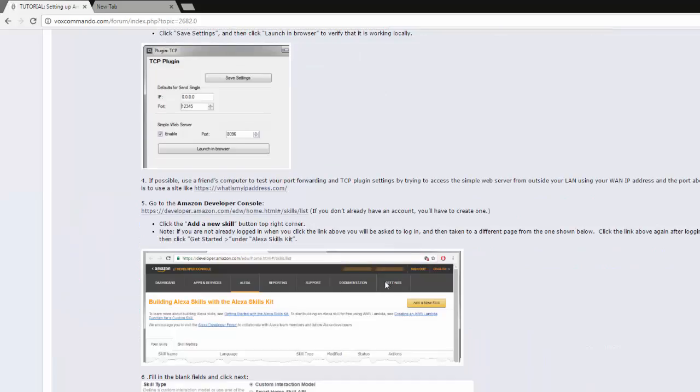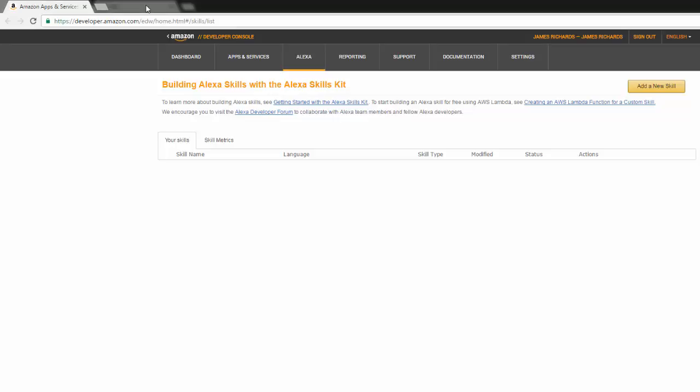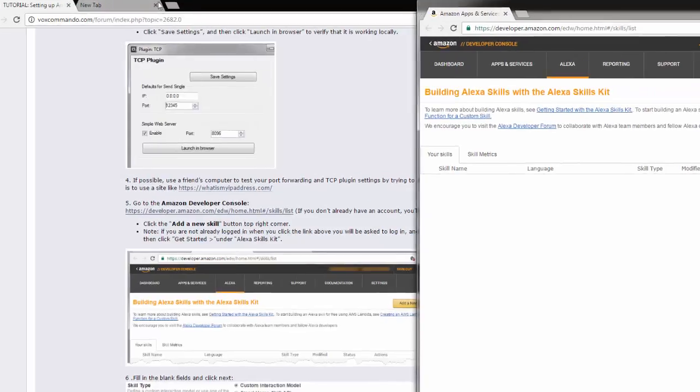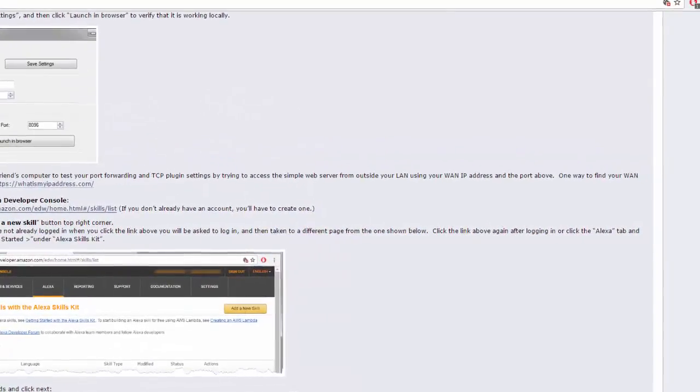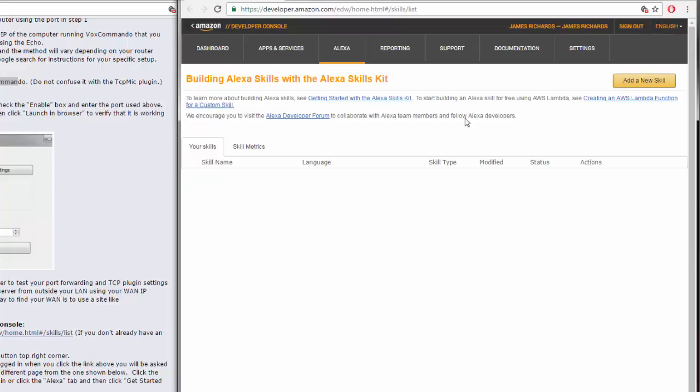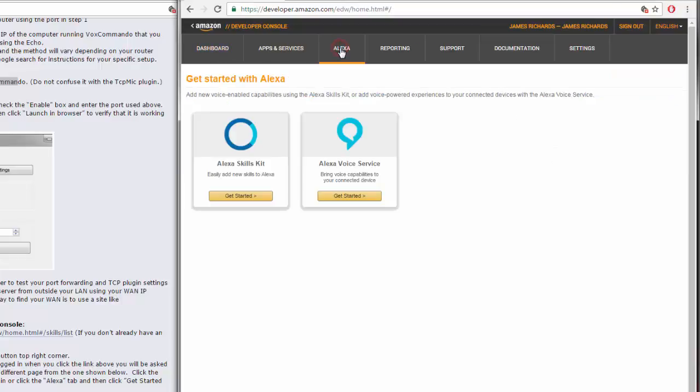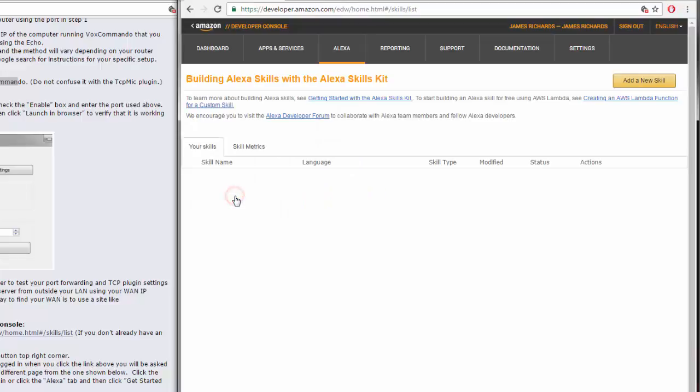All right, so now we're getting to the Amazon part, Amazon Developer Console. I'm on step 5 here. I'll put these side by side. And by the way, after you've logged in, if you follow this link and then you have to log in, you won't be on the right page anymore. But what you can do is go to this Alexa tab and then click on the Alexa Skills Kit, Get Started. So you click Add New Skill.